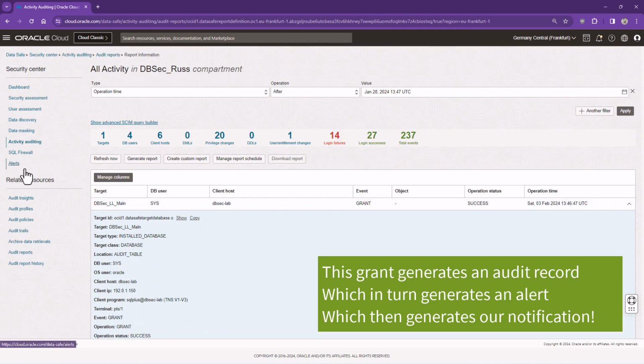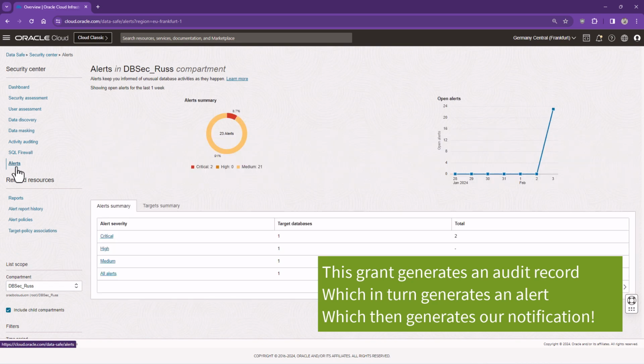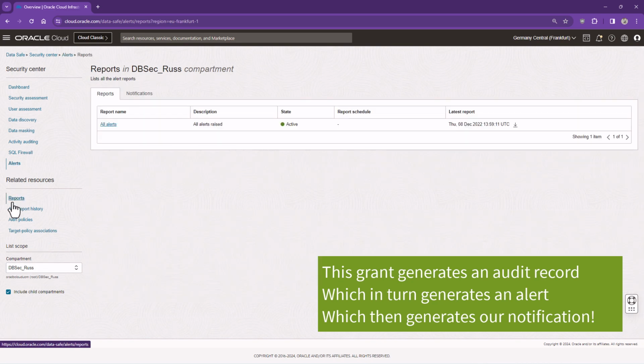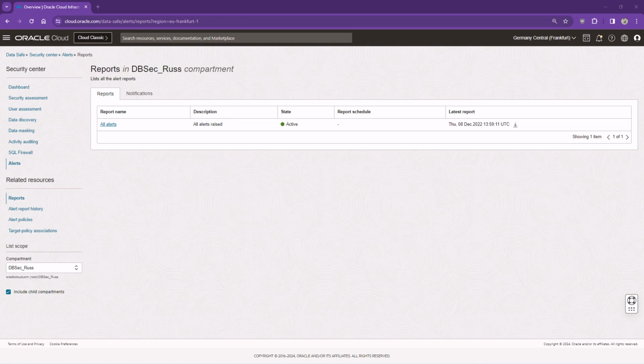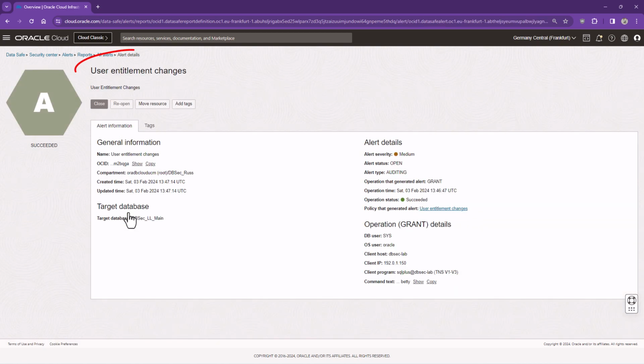All right, now let's go look at alerts. So we'll go to alerts, we'll go to reports, and we will click on all alerts. And when we click on all alerts, we see, yep, there was an alert for user entitlement changes. Looks the same as the other alert we saw. Somebody granted DBA to Betty.